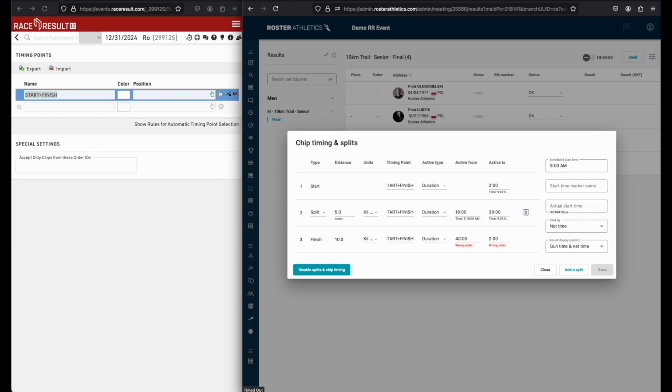Since we're not using a marker time from Race Result, we'll enter in the recorded start time as the actual start time of 8:59:47 for this example. So now we'll hit save and we're ready to go.